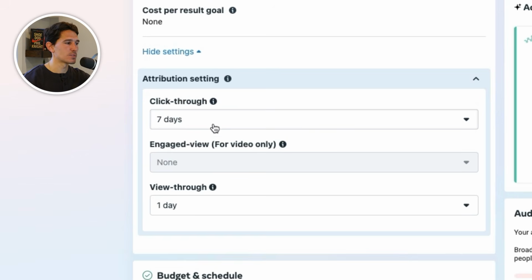We are never ever setting add to carts or anything lower or higher in the funnel. Always purchase. It is the final step. It is where the money is transacted, and we want to let Facebook know that. For my attribution settings, I'm setting 7 days and 1 day. So 7-day click, 1-day view.